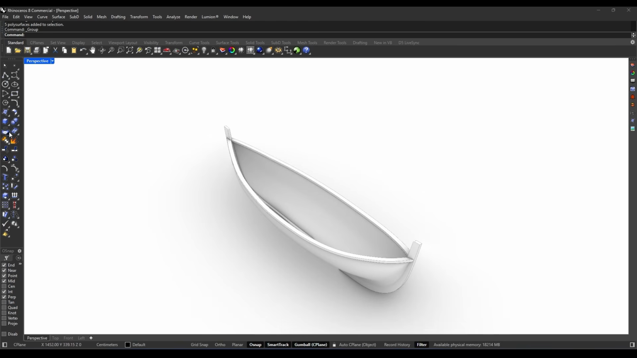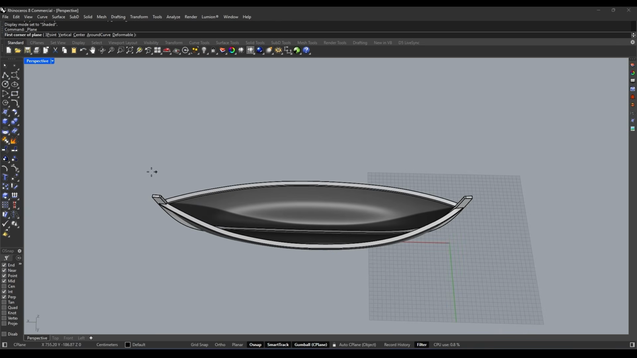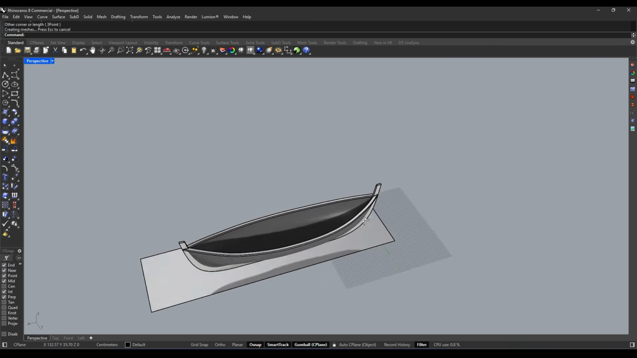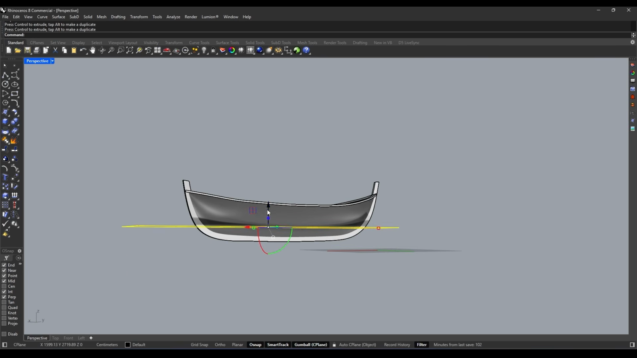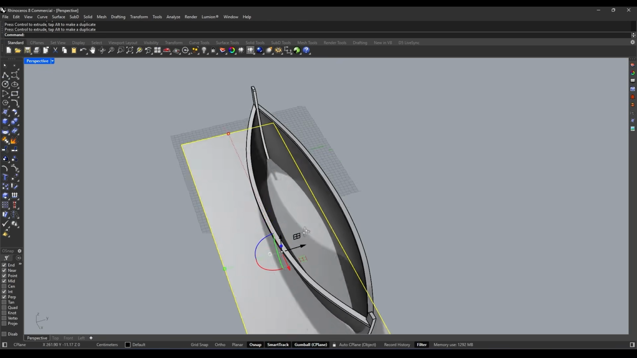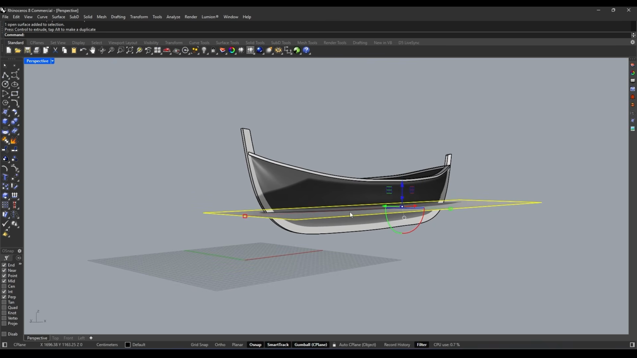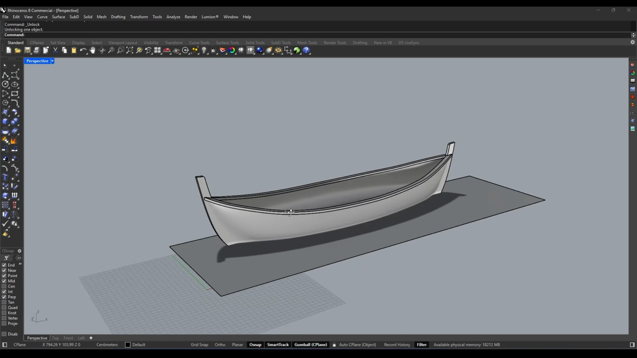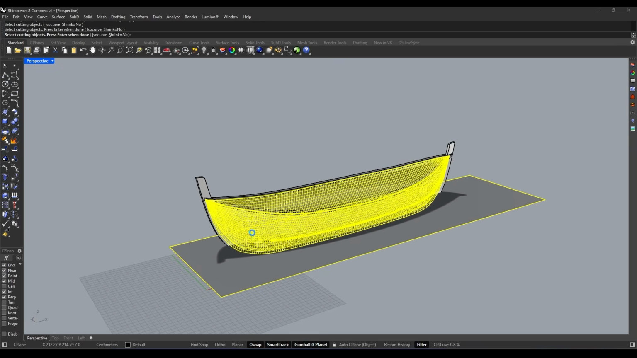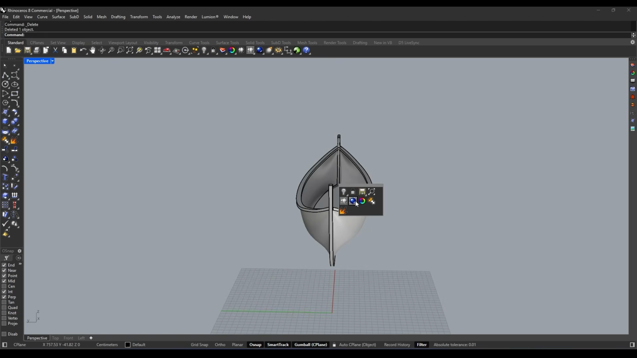Now, let's move on to creating the floor of the boat. For this part, I'll create a simple rectangular surface that is slightly larger than the dimensions of the boat. Then, I'll place it in the correct position. I'll unlock the hull surface and use the split command to cut the floor surface based on the shape of the hull. After the split, I'll remove the extra parts so the floor matches the inner shape of the boat perfectly.